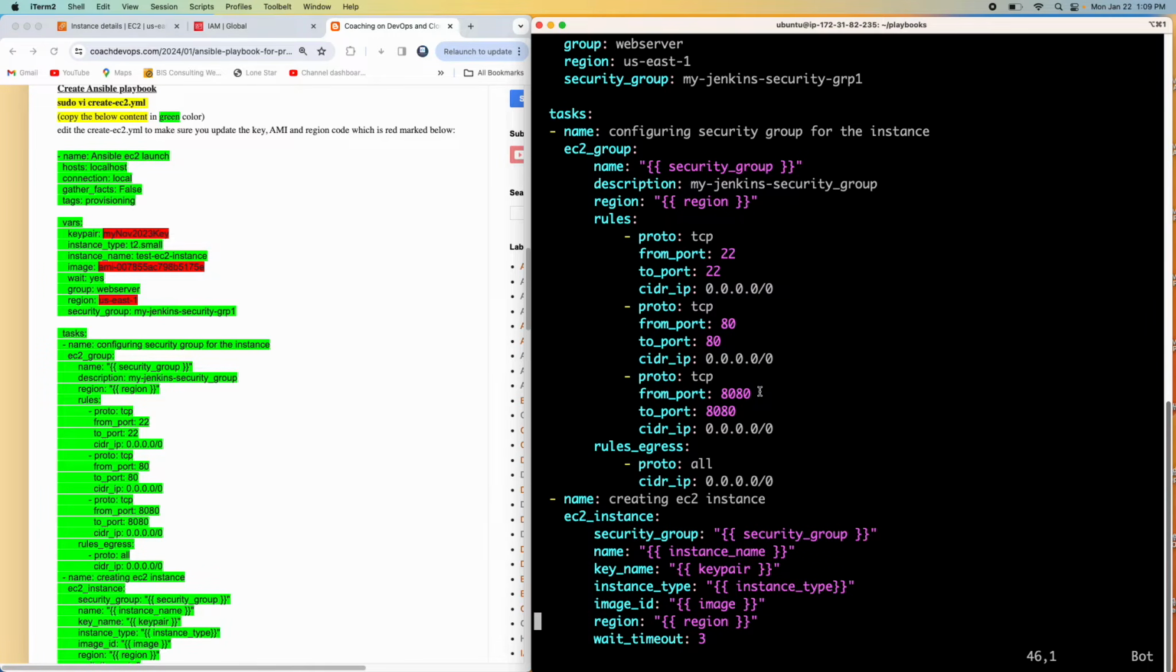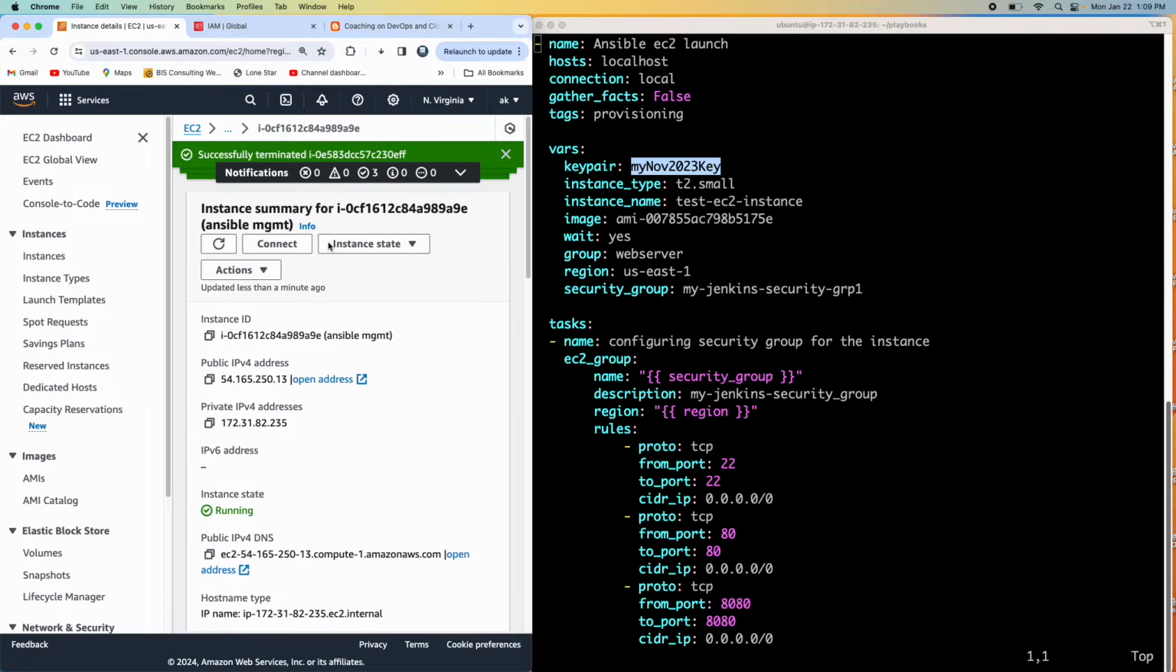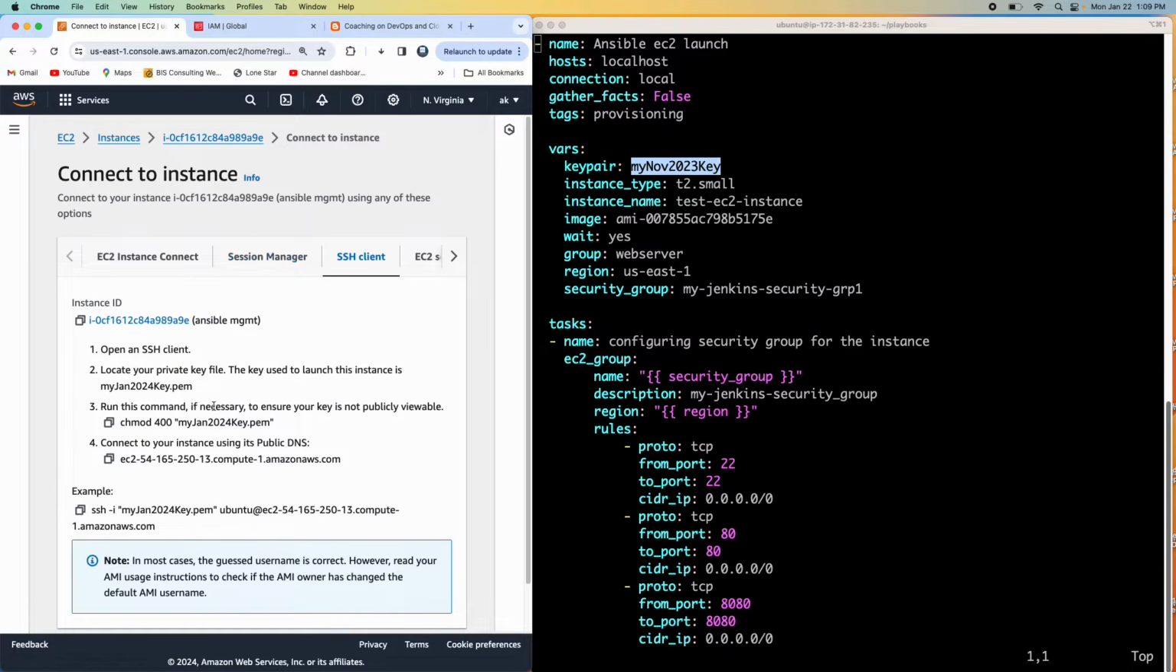All right, so let's go ahead and make sure we have everything configured. So this is nothing but the key pair, right? So which key I wanted to connect with. So let's say I want to use this key. You can also go ahead and modify the key. And then I wanted to create a t2.small instance. And if you want to give some instance name, you can go ahead and provide.